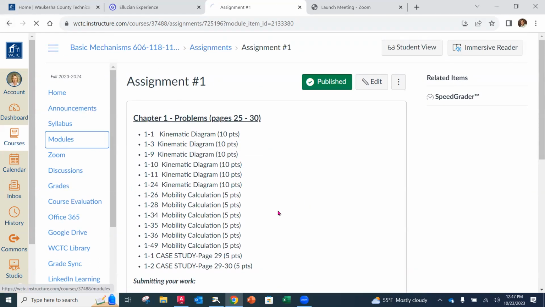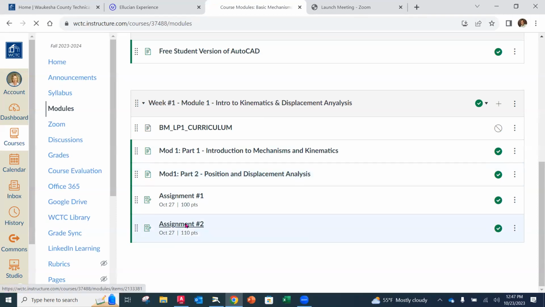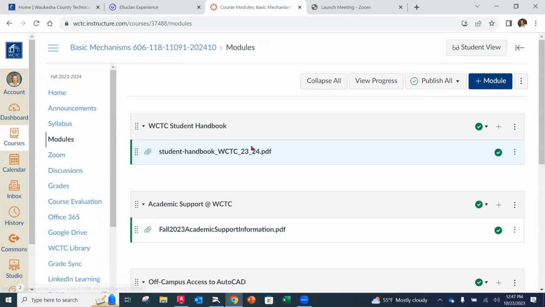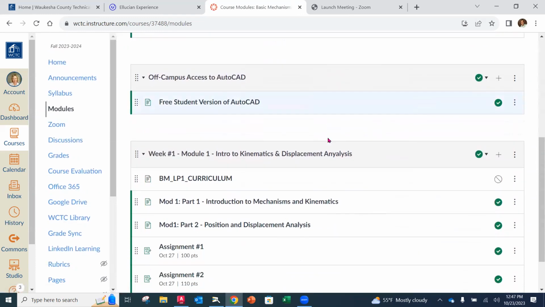And then if we go back one more time, we have an assignment number 2, which is going to relate to the second part of this module, which is going to be chapter 4. Okay. And again, some of these go together with each other. So don't get too concerned about the number of problems here. Okay. Questions? So that's kind of how things are structured in terms of Canvas.